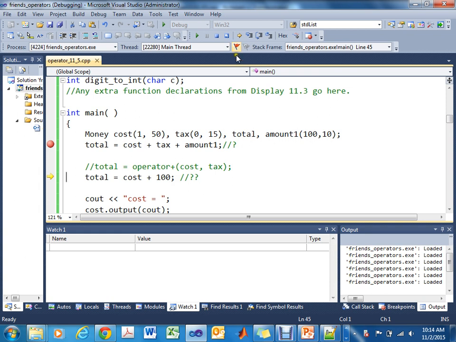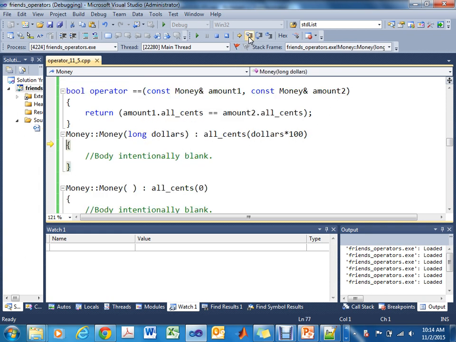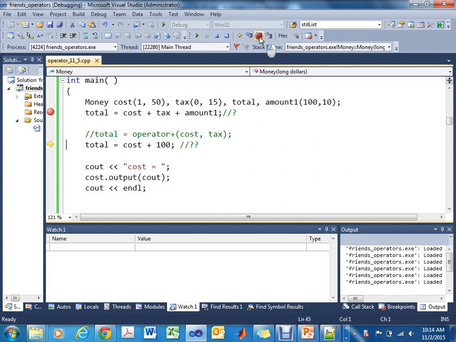So let's step into it. Here you go. It's called the constructor directly, right? It's taking one number, and all cents is equal to dollars times 100. Why is it multiplying dollars by 100? Because it's stored as all cents, right? Okay. Now we go back, and now we have, instead of 100, we have a nameless object.